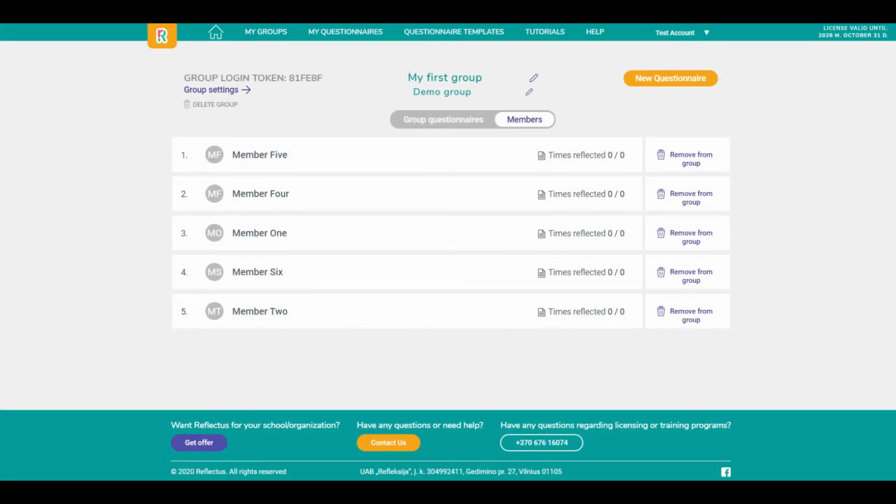Be aware that the group token is valid only when it's active. Otherwise, it will not work in the Reflectus app. The group token is active for a limited time period, and once it's over, the group token becomes automatically deactivated.